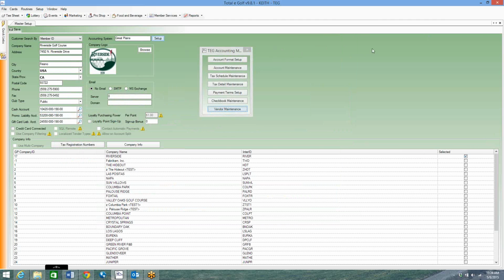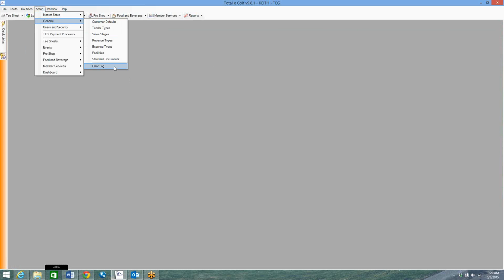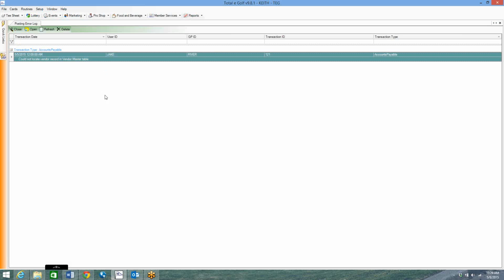Now we're going to head over to the error log and show you what that looks like. We're going to find that in Setup, General, and at the bottom here, Error Log. So you can see in here, I actually have an error, and it relates to that vendor we just set up, GolfWorks. So if you ever see any errors in here, what that means is a transaction, either posting an invoice or an end of day, something didn't transmit properly to GP.